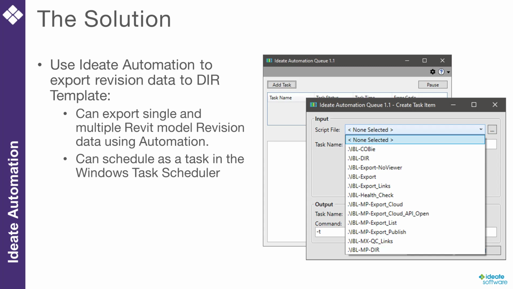While users can easily manage document issue records while working in active Revit models, users can also leverage Ideate Automation to quickly export revision sequence and revision on sheet data to a predefined macro-enabled Excel template that generates a document issue record schedule. Ideate Automation can also be used to export and update this data on individual Revit models or on a predefined list of Revit models. In addition, these tasks can also be set up as a scheduled task using the Windows Task Scheduler, ensuring that project teams have the latest revision information published to their macro-enabled document issue records template.